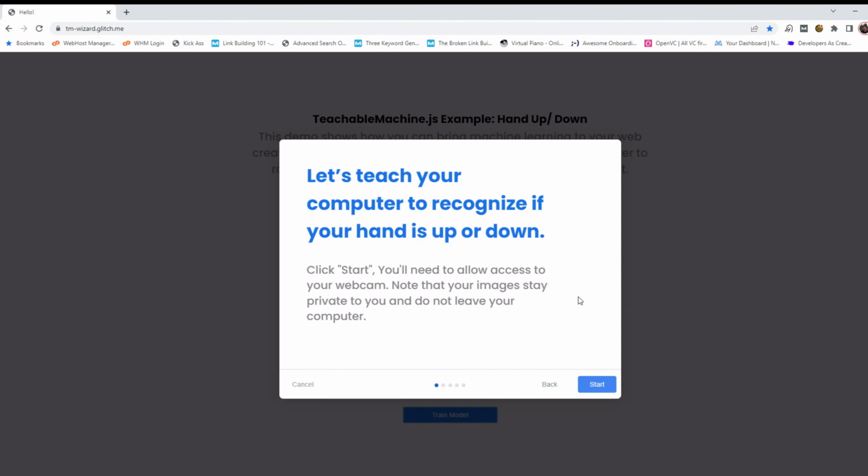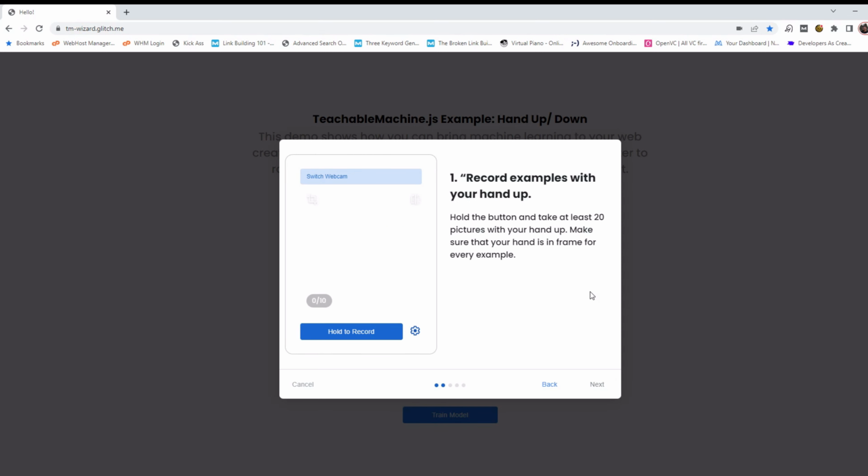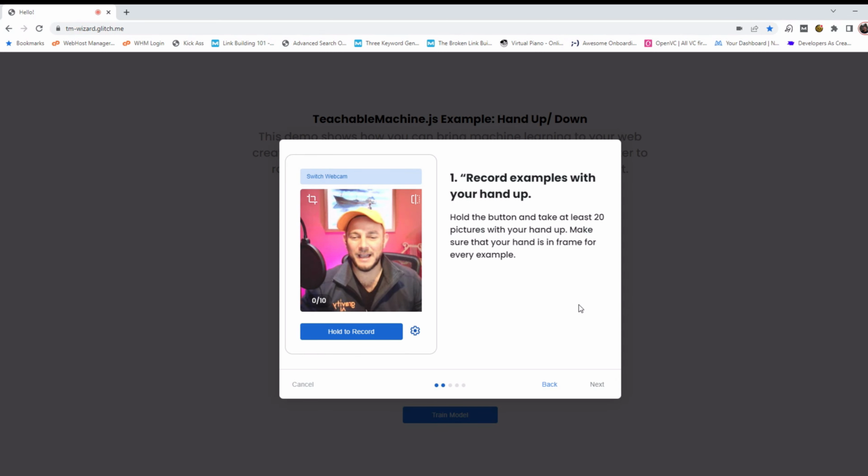So I'm going to go ahead and click Start, and it's going to take pictures of me with my hand raised up or down. All right, and my camera's back on. So let's first start by taking pictures of myself with my hand up. So I'm going to hold to record and take lots of pictures here. I'm going to have my hand up and down and kind of all over the place, maybe move my body just a little bit, and we'll pause there.